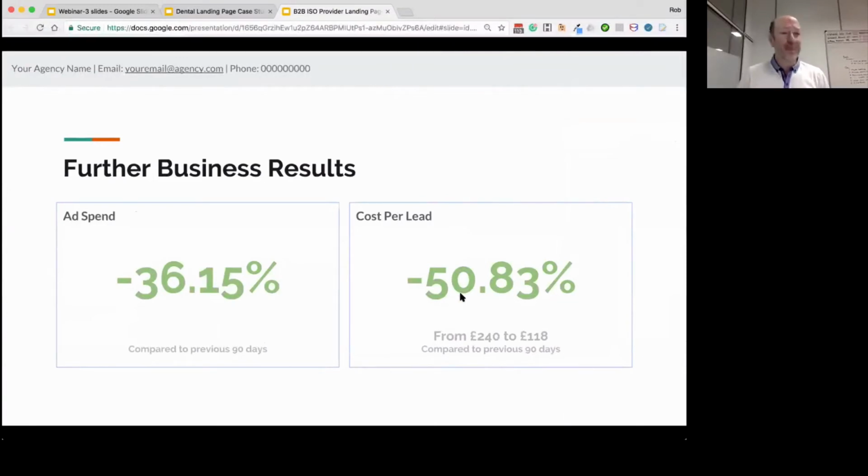But even better than that, we'd also seen some opportunities to improve their campaign. And part of the change that was made was to reduce their ad spend. So think about this. They're getting 50% more leads and they're paying 36% less per lead. 36% less in ad spend.